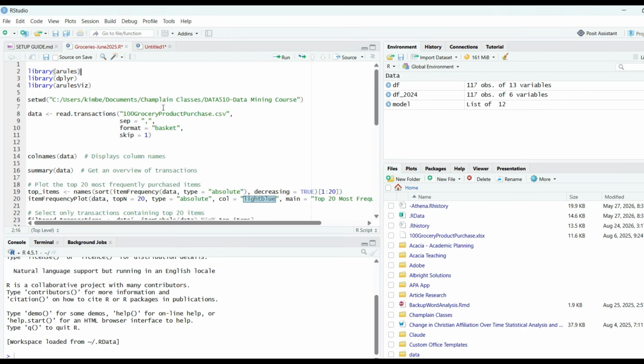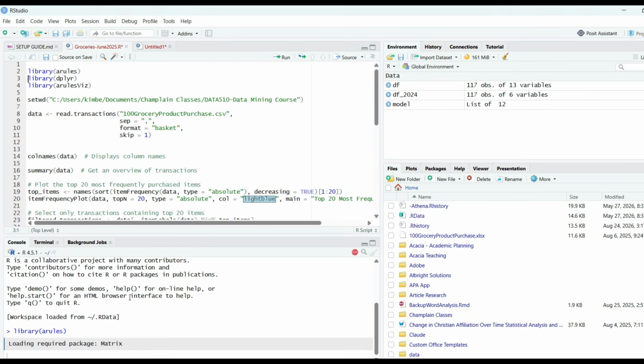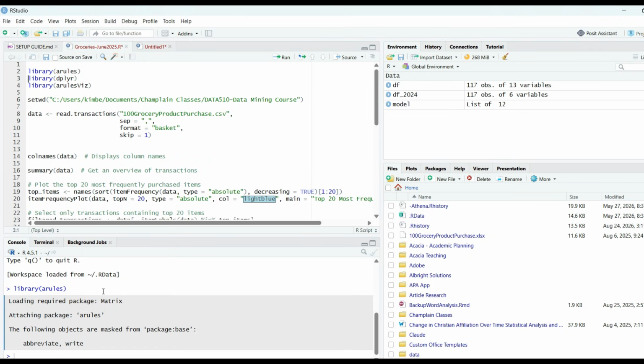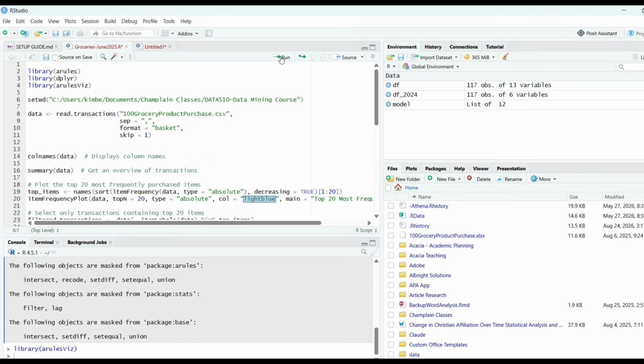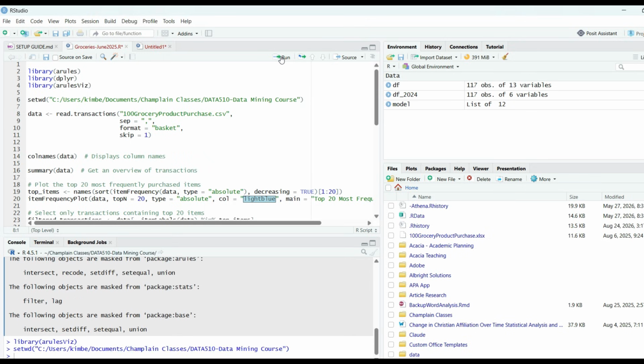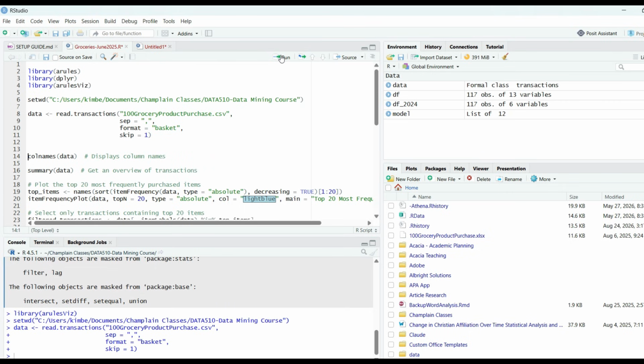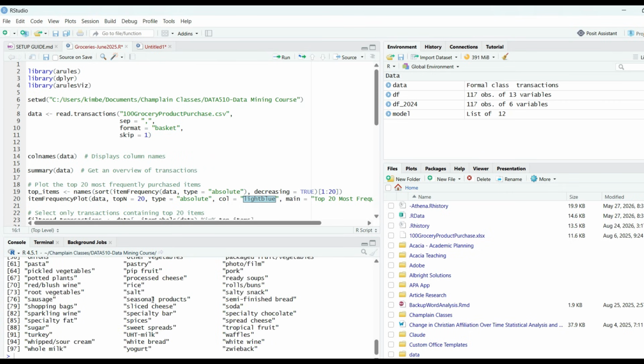So if I click on run, notice it's showing me that I'm loading my libraries and so on. Just quickly run that. There we go. And as you can see, the output happens here. It's not going to happen in here. All this is a code file.